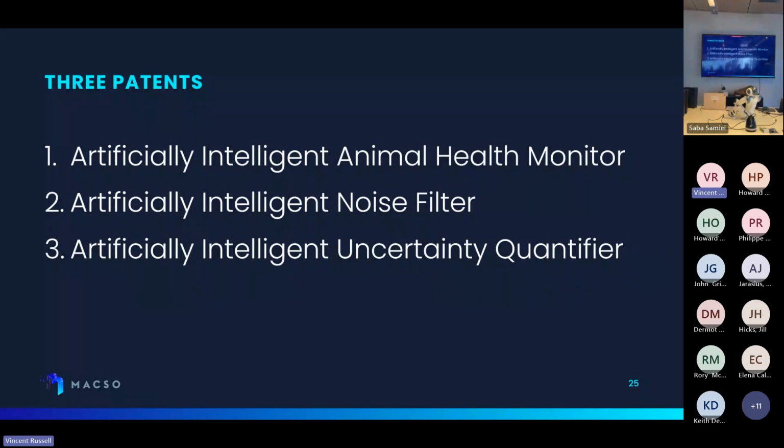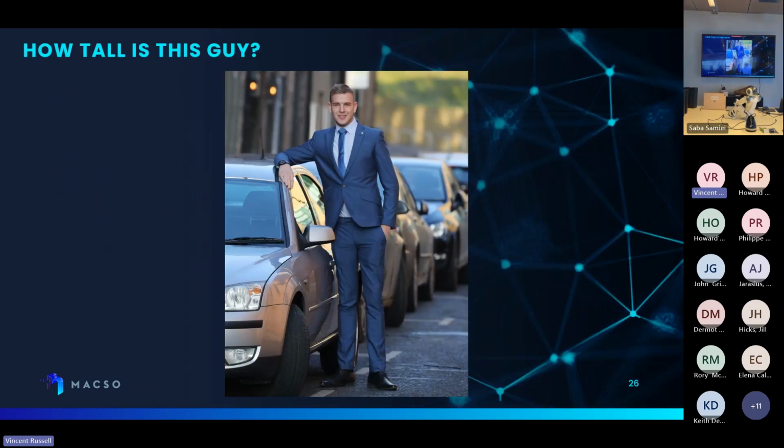The third one is an artificially intelligent uncertainty quantifier, or AIUQ for short. And this one's not going to be easy to explain. It's a little bit abstract, but I'm going to try to give a really high-level overview today of how it works. So I'm going to do it through an example. It's going to be a little game.